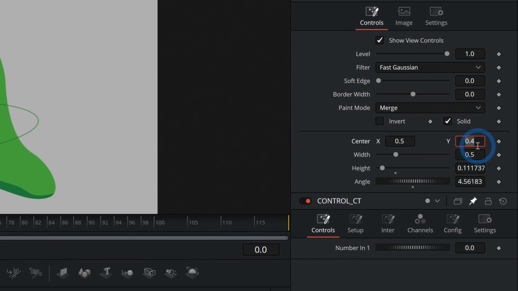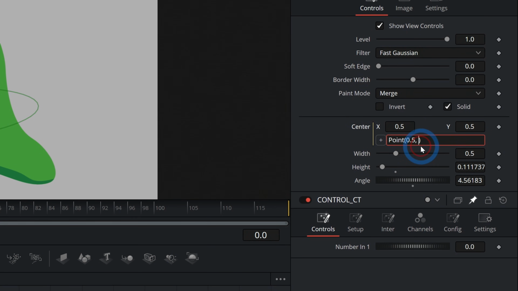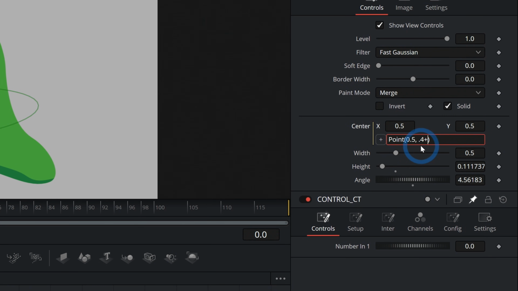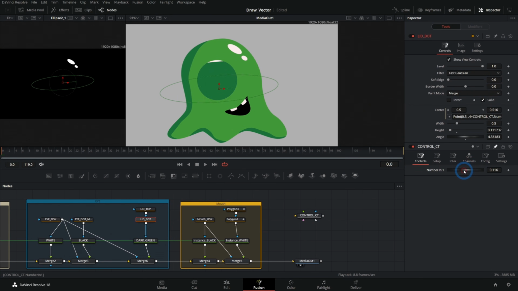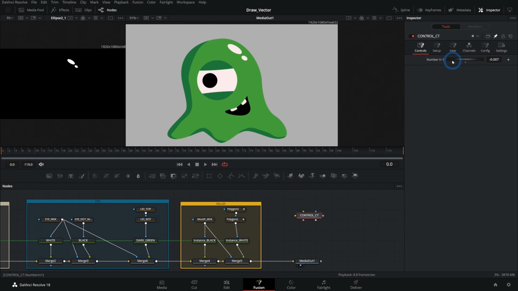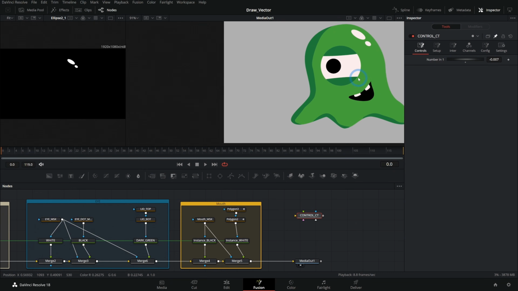That looks good. And again, let's just say equals. And so we'll say 0.4 plus this value right here. Click off of that. And now as I push this up, look at that. Oh, baby, we can blink the eyes. Look at that. That's so cool. So now I just have this one control to blink the eyes for my character.